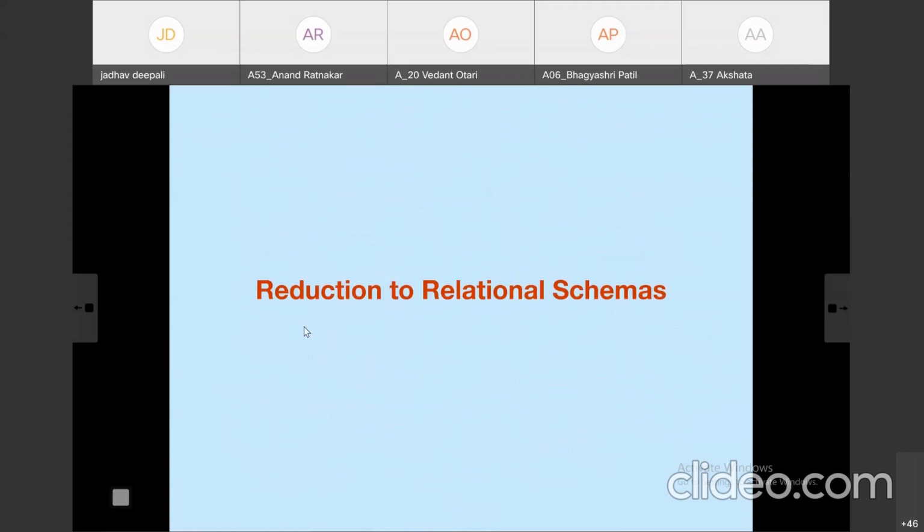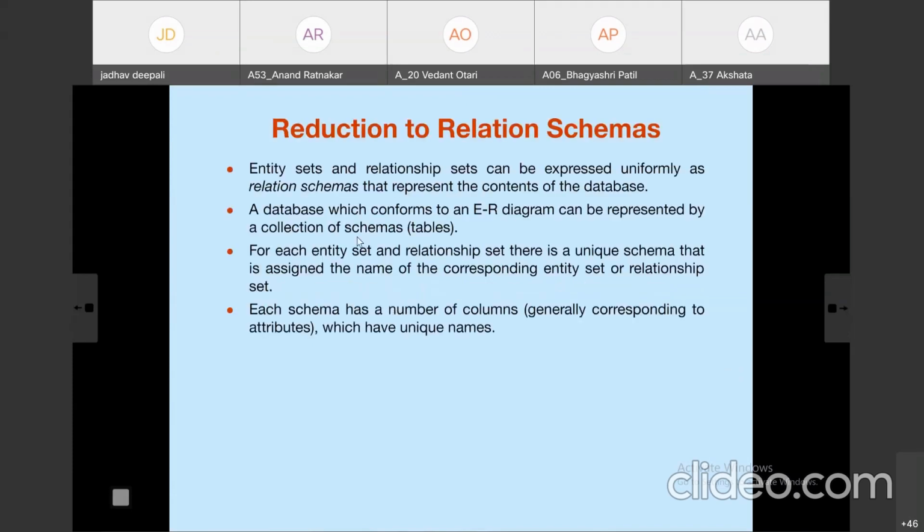The topic is reduction to relational schema. One by one, we are going to see how a strong entity can be reduced into the relational schema, then how a relationship set can be reduced into the relational schema. In this way, we try to reduce the entire ER diagram into the relational schemas. So first, reduction to relational schema.